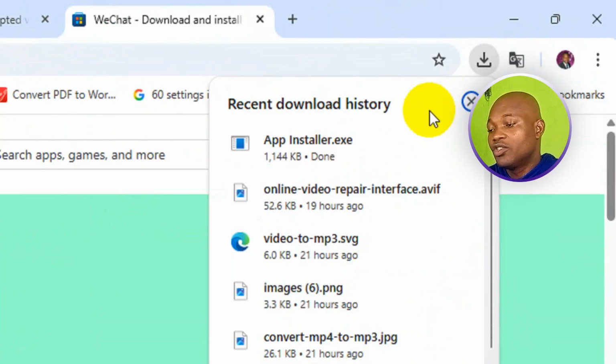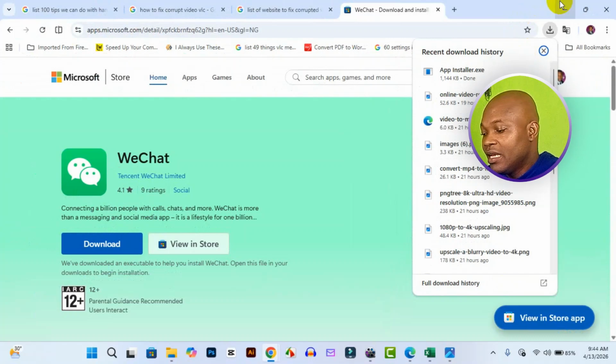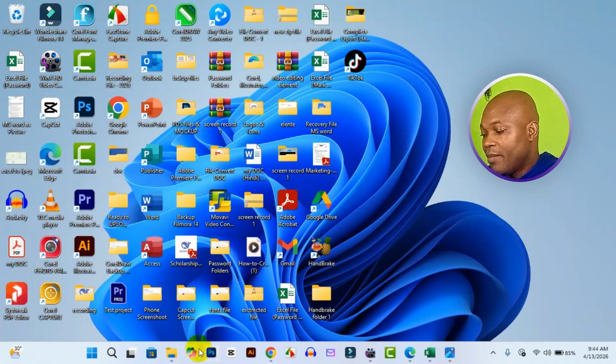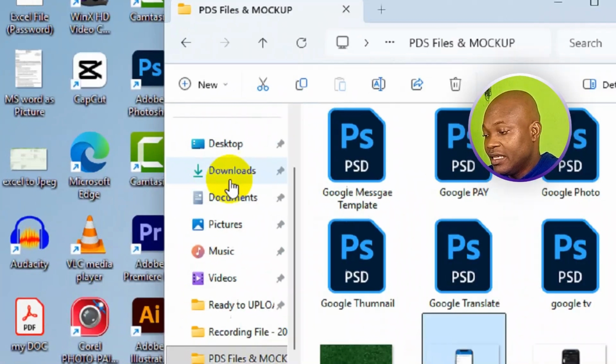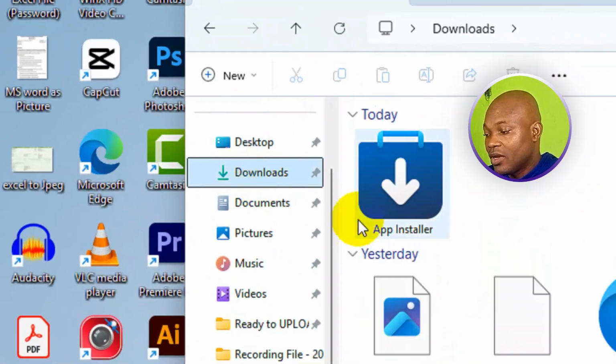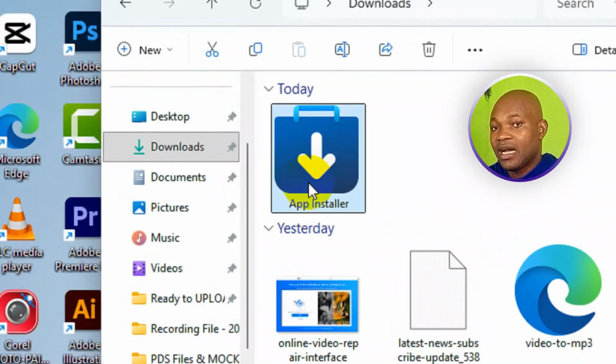What we want to do now is to run the app installer and successfully install the WeChat app on our Windows PC. So for that, I'm going to go ahead and minimize my browser. Then I want to make sure I bring out my folder. I have to navigate to the download folder right here. Then we have the app installer right here. So this is the WeChat app installer.